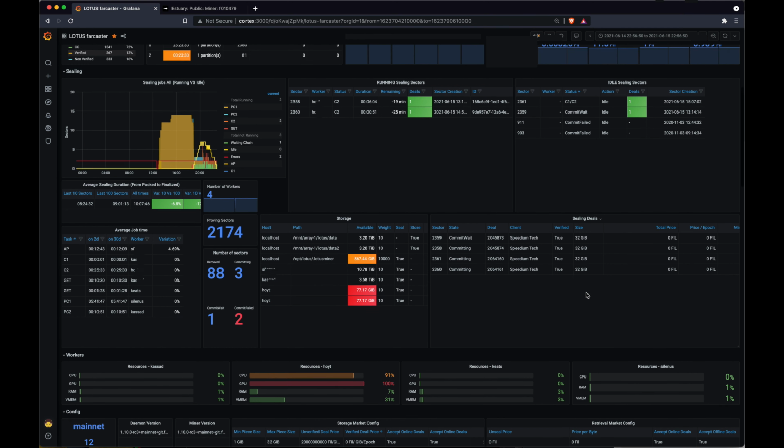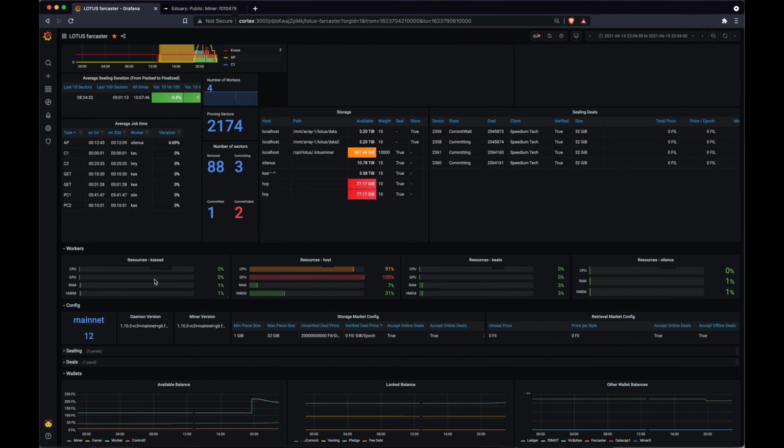If we go back to the workers, you get the same type of information, but in a more visual way than what you can find in the CLI. So if the GPU is used, if the CPU is used, how much RAM and virtual memory.